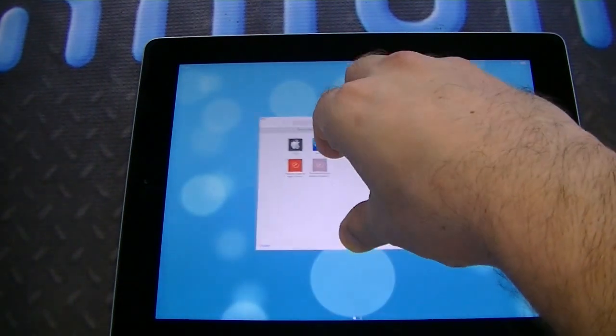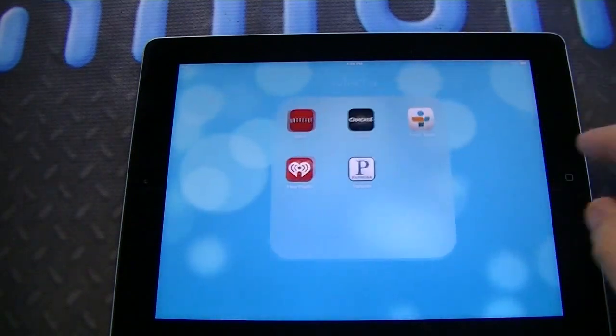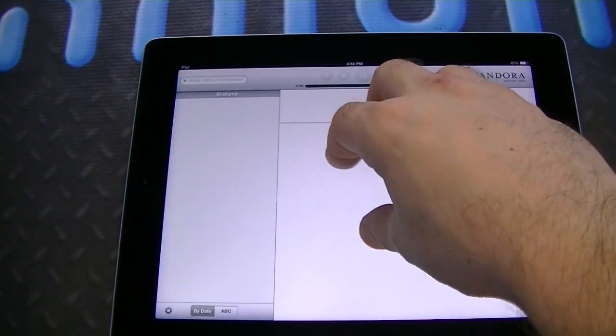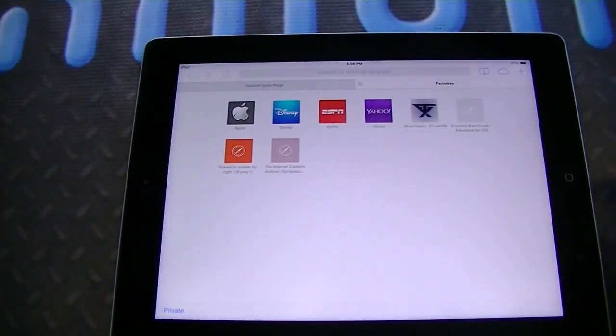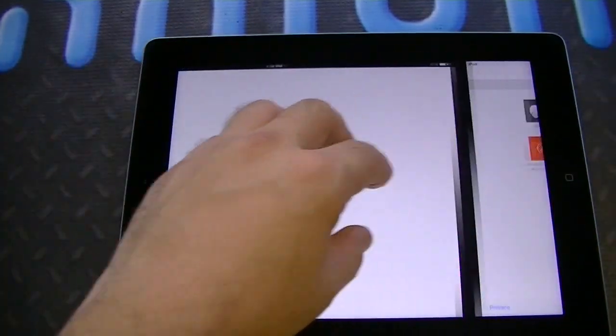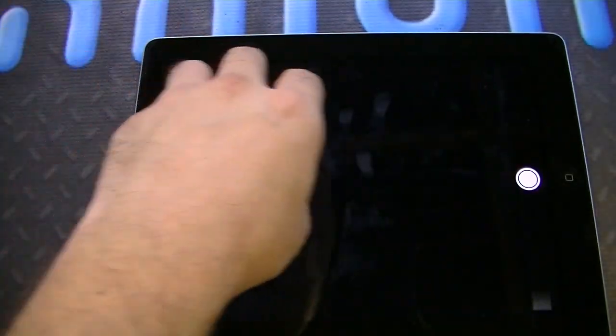Okay, so now if I was to take 5 fingers and zoom out, you can see what happens there. That's basically the whole multi-touch feature. So you could just do that to close out of an app. Let's say I'm in Pandora here. I could do that with Pandora as well, or what I could do is take my fingers and just swipe over to get to the next app or the previous app that I was in, which is really convenient again in terms of just quick and easy multitasking.